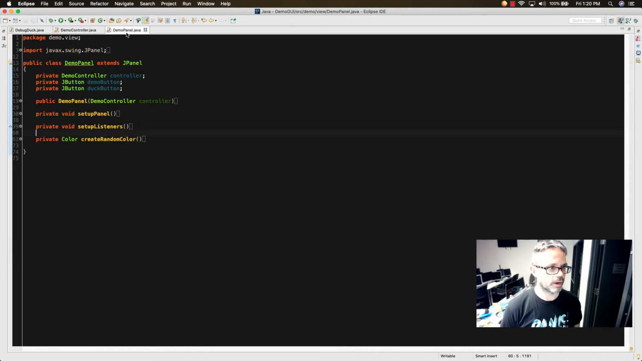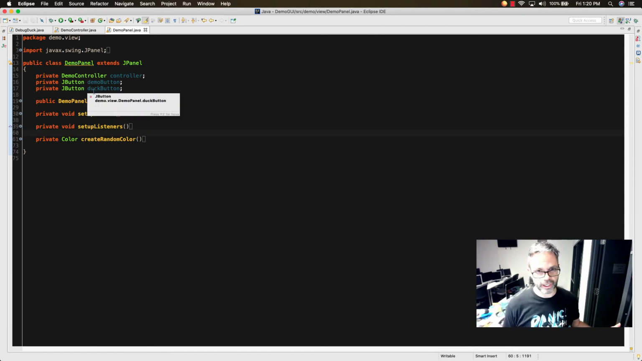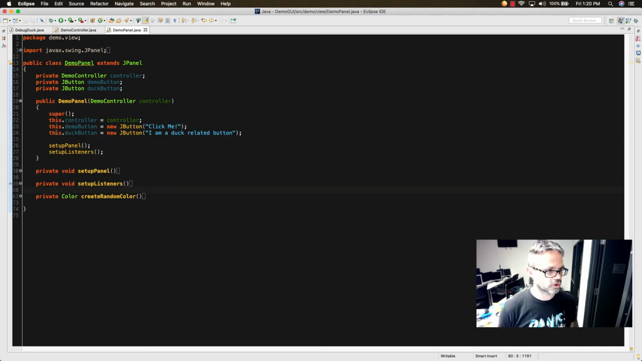Finally, the next step is we need to be able to use that information inside our panel. So let's go ahead and go to our panel. Now that we've actually created the information, we need to access a new button. It's just another JButton called duckButton. I know, very creative. Inside my constructor, of course, I initialize the duck button, saying I'm a duck related button. Then, of course, we use our setupPanel and setupListeners helper methods so I can get that information and go with that.